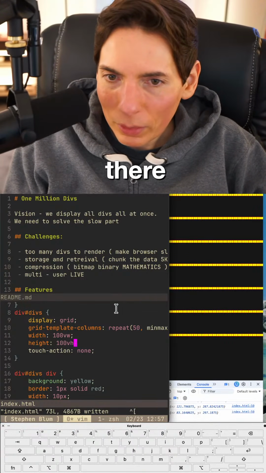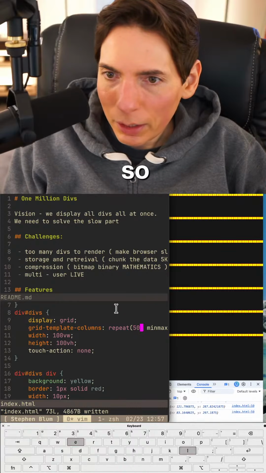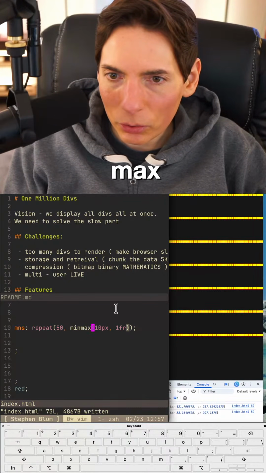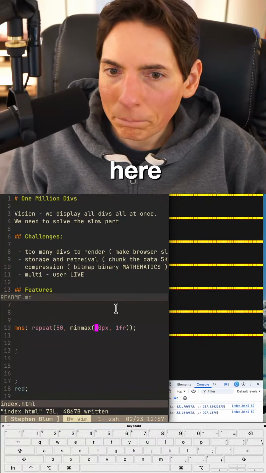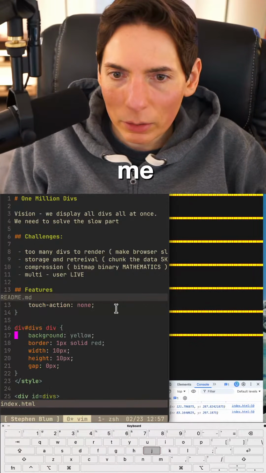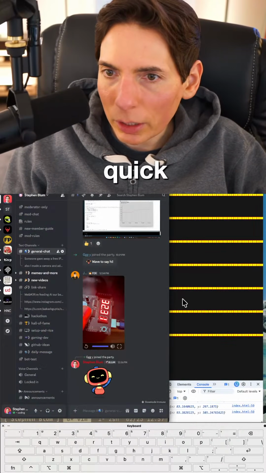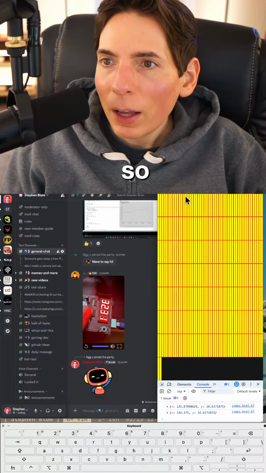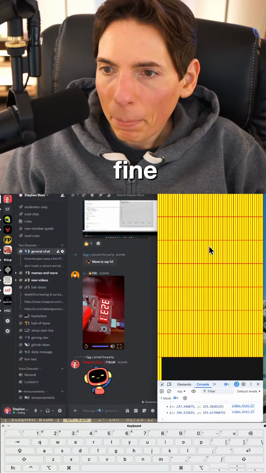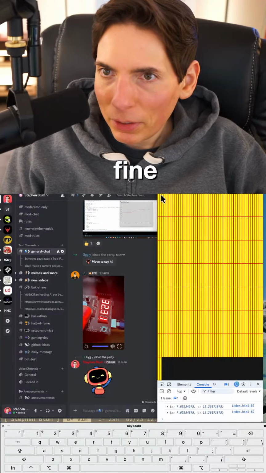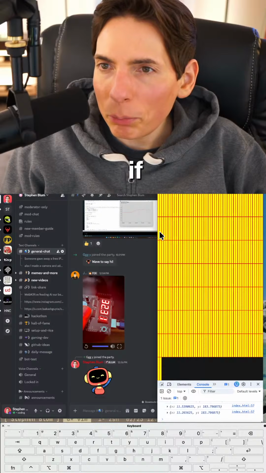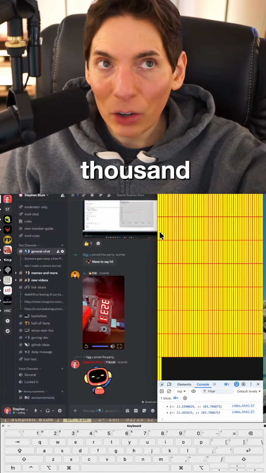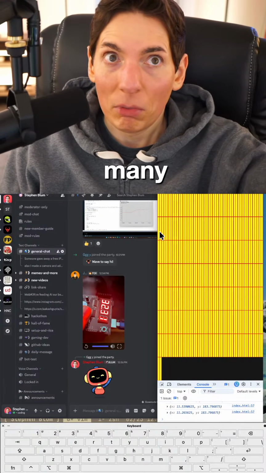Right there. All right, so let me see here. Min max 10 pixels, 1 fraction. How do we do this here? Let me do this real quick. What does it look like when we do this? All right, so this I think is fine, because it's going to give us the right number of pixels on the screen. So if we do like 1,000 by 1,000, is that too many? That's what I want to know.